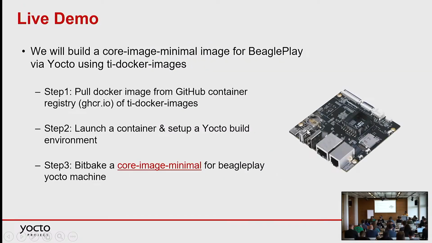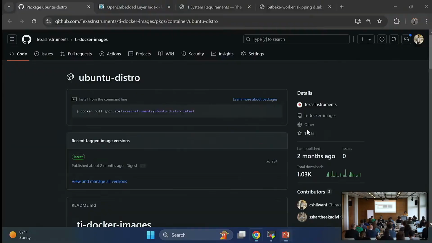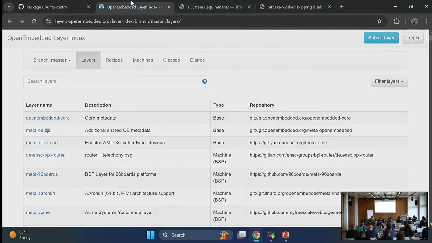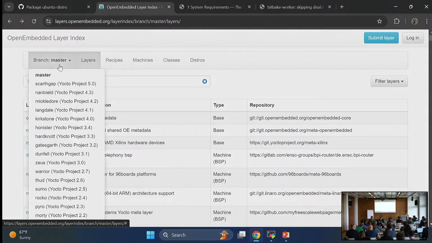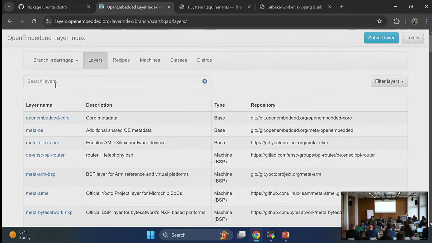Now I will show you a live demo where I will be building core-image-minimal for BeaglePlay using the Docker image from the container registry which I showed. For beginners who might not be aware of what BeaglePlay is, what they can do is see which layer from OpenEmbedded Core is supporting it.